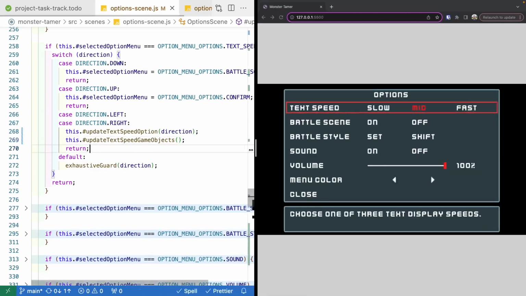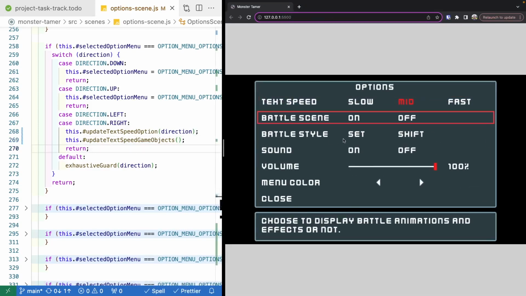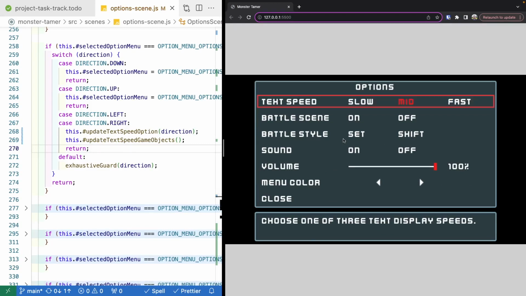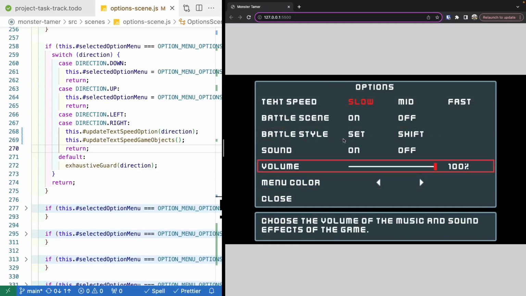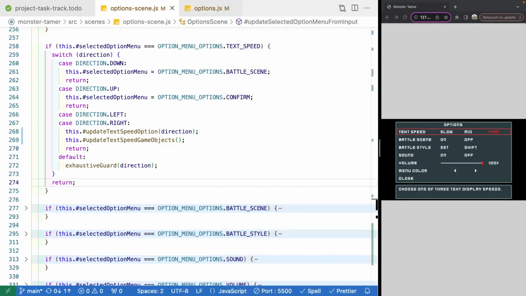So after saving, we should be able to come to our scene and test our changes. And so if we come up to our text speed and we try going left and right, we can now see that we can select our option for our text speed. And then likewise, we can still go up and down and select our overall option that we want to modify. All right, so now we have our logic working for our text speed. We just need to go ahead and duplicate this for all of our other options.